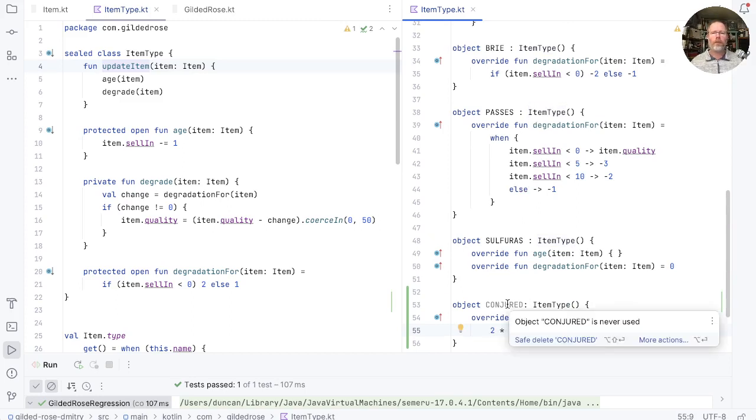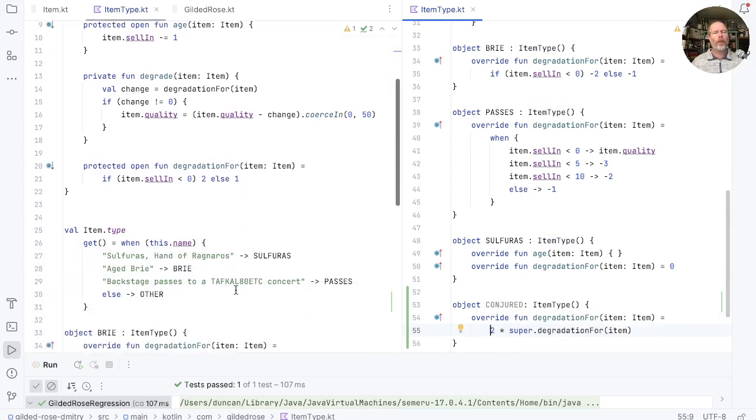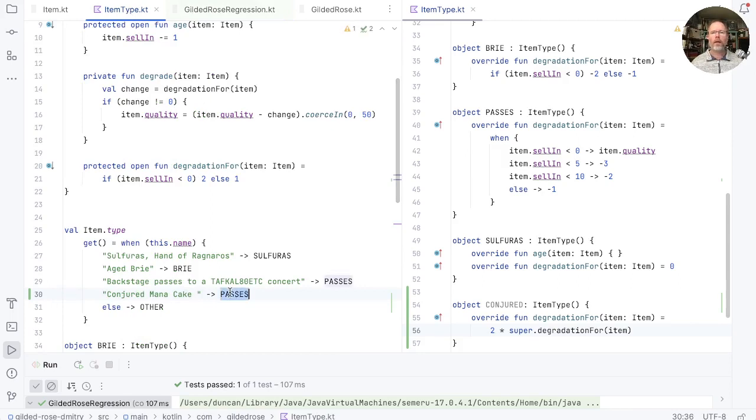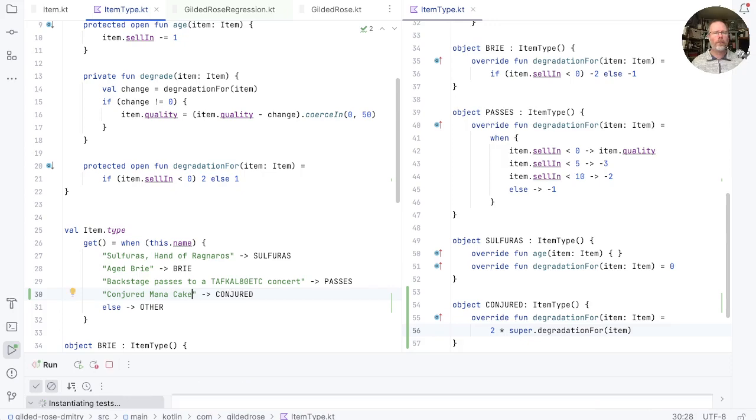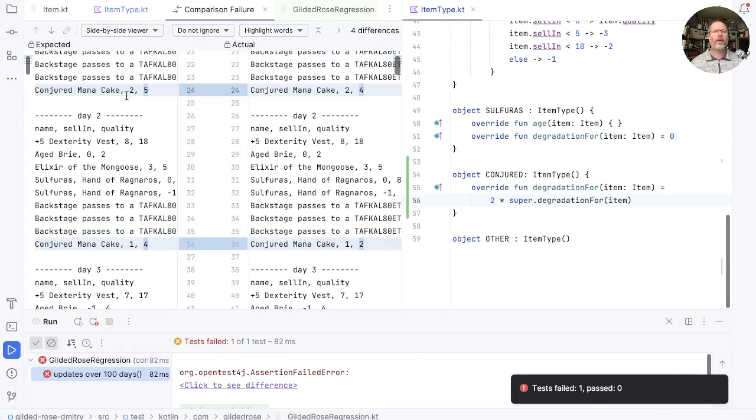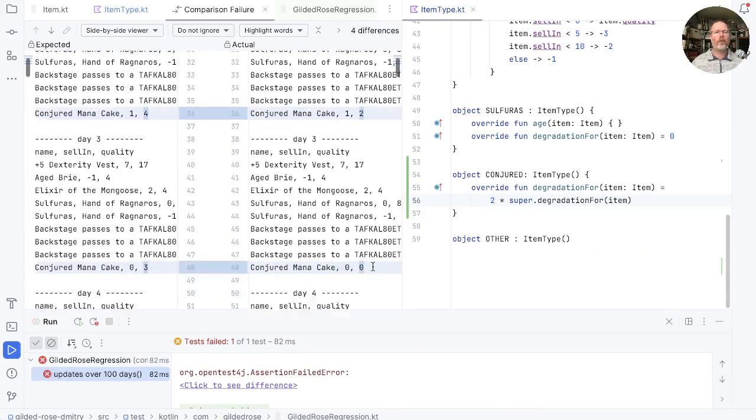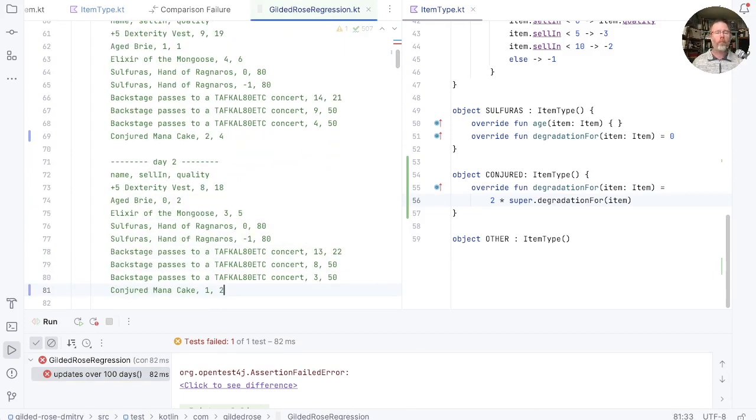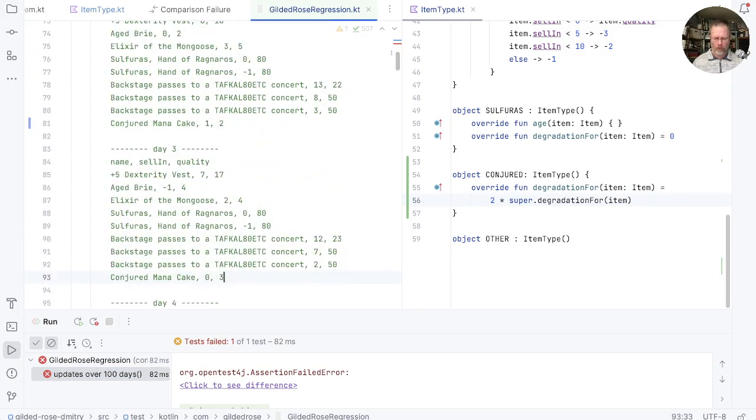Now that object is unused, which is a clue that we need to add it to our when statement here. And in particular, it's conjured manna cake. We're going to take that in here, and that will give us a type of conjured. And if we run that, our approvals will fail. You can see that our manna cake is now degrading twice as fast. It goes to 4, and then 2, and then stays at 0. If I update the test, zero.